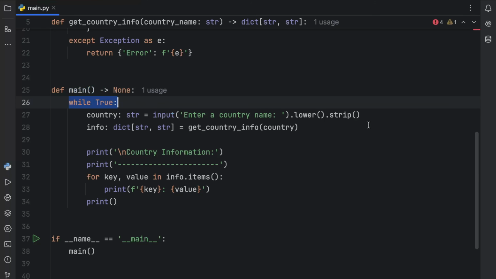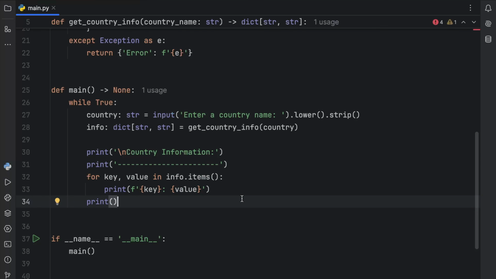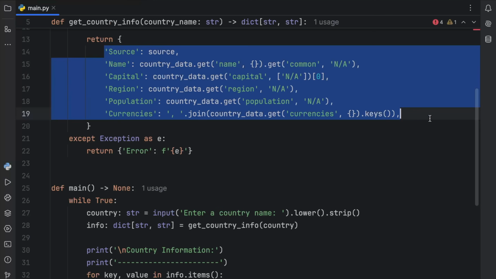Now below that, I have my main entry point. And while true, I decided to grab the input from the user that allows them to enter a country name so that we can get the data from that country. As you can see, the line immediately below it grabs that info. And finally, we display the information nicely using a for loop. We have the country information, a divider, and then for key value in info.items, we're printing the key and the value, which is pretty much going to mirror this information.